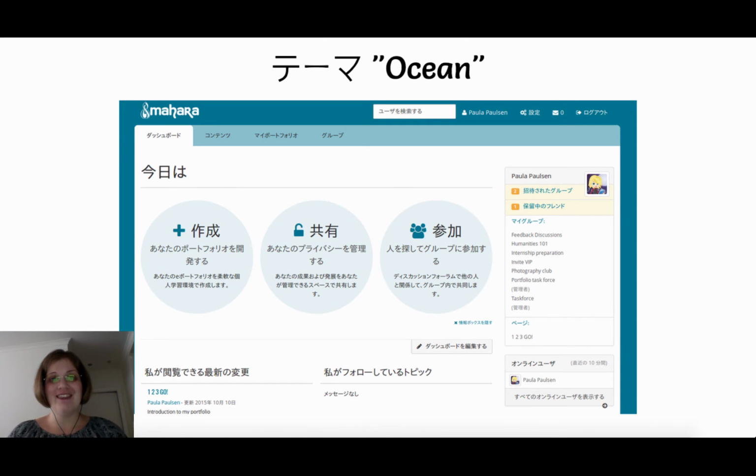So the ocean theme is another very simple theme, simple in the sense of use of color and background images, and it is very clean, again, very subtle so that the content can shine in there. And all the icons that you see in every theme are based on Font Awesome, so they can be exchanged very easily within the code if you want to use other themes from the Font Awesome toolkit.